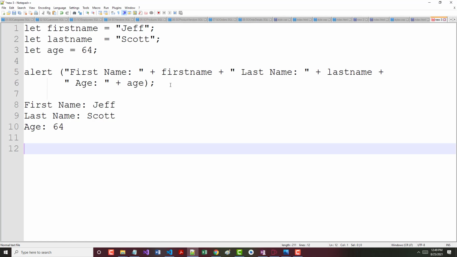It still works. But something has been created now that's called template literals, which we may or may not have talked about before. I don't know. I don't think we did. But it's the backtick key. If you look on your keyboard and you look at your escape key in the upper left-hand corner, it's right underneath it. See that?